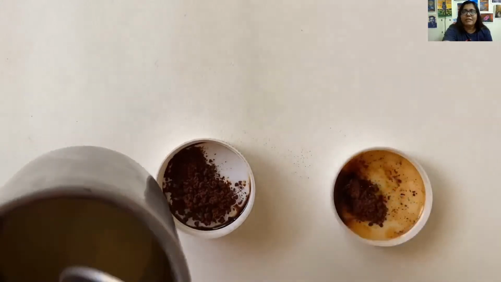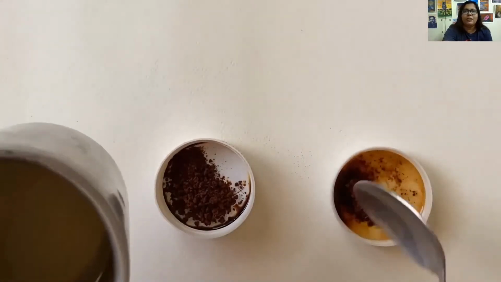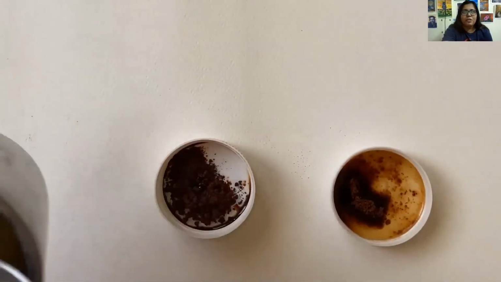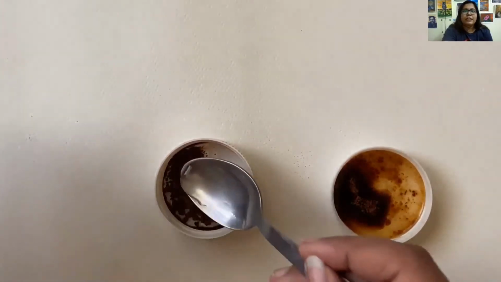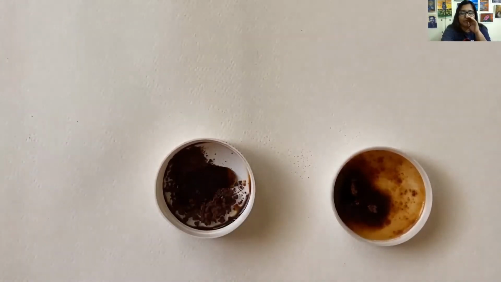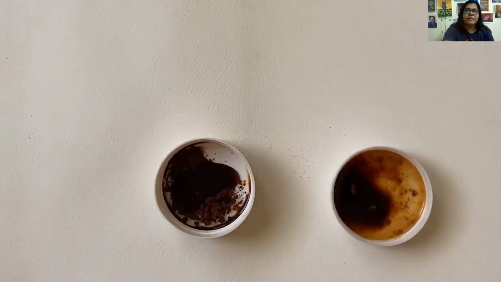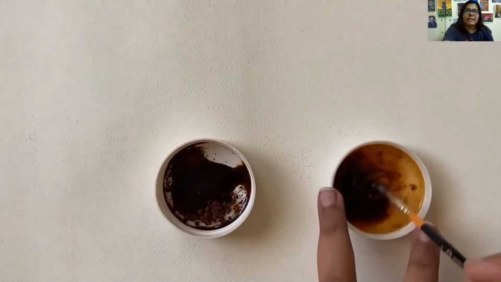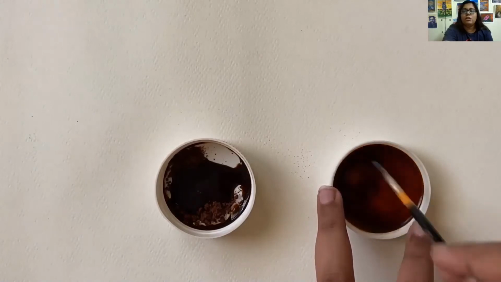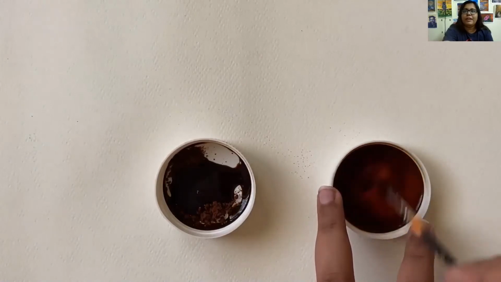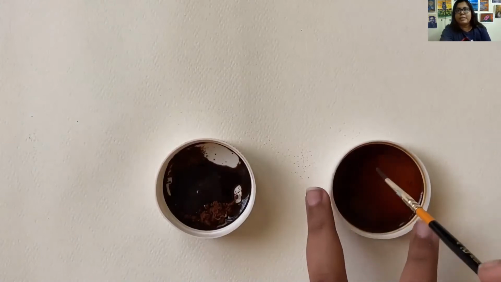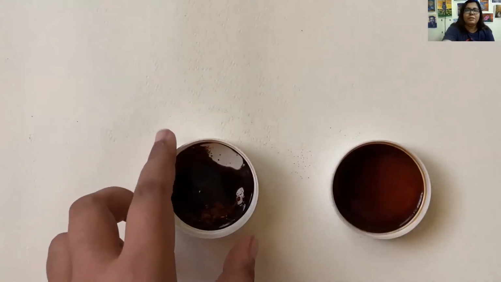Just like for all of the other classes, by now everybody should have gotten the hang, right? Yes. So just see, I poured just a little water in the left hand side one, and I poured so much water in the right hand side one. And then just take a brush and just let the coffee dissolve in the water. You can see how the coffee is dissolving because your water is warm. If you're using cold water, then this won't happen. It will be in clumps.